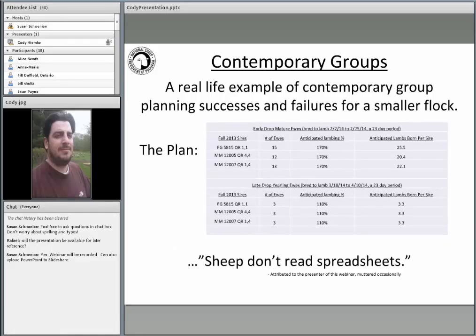One thing you'll learn through the presentation is that I'm not shy to talk about some of my failures in life. Not that a poorly designed contemporary group is a failure, but I planned and I didn't succeed. Here you see the plan of what I did last fall. Again, I have a smaller flock. I breed mature ewes and yearling ewes separately.